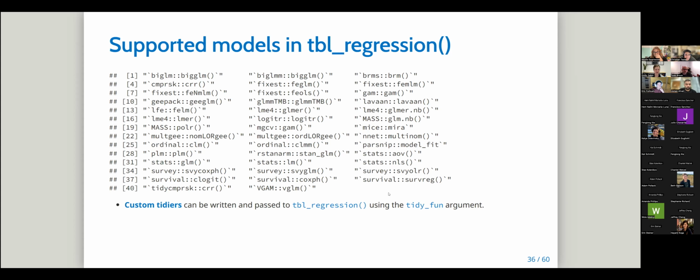So one of the things that I do sometimes is I'll fit a parametric survival model, or I'll do an interval censored survival model. There's not support for that here, but I've written a custom tidier. All you have to do is get the output of the regression model into the same form that the tidy package would get it into, and then you can pass it to this and get that output. But there are quite a few models supported now.